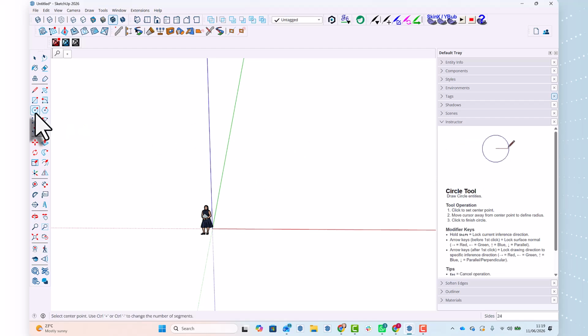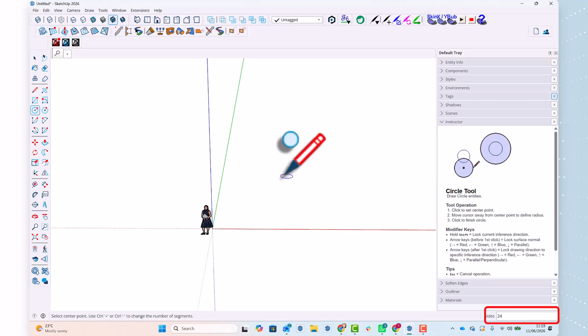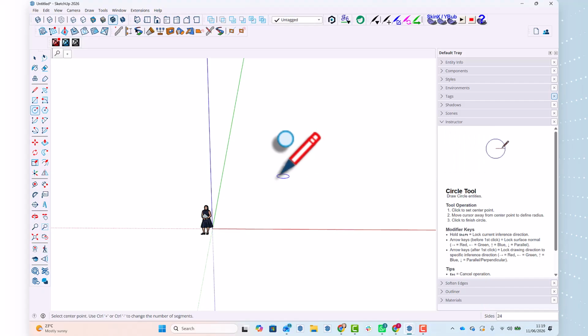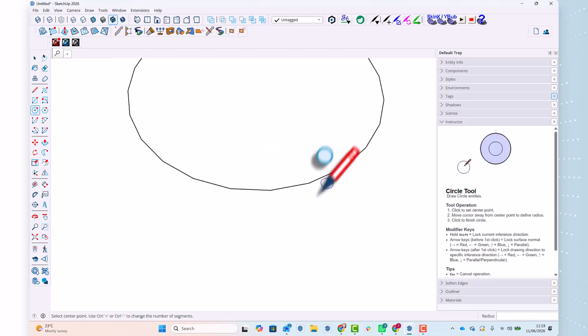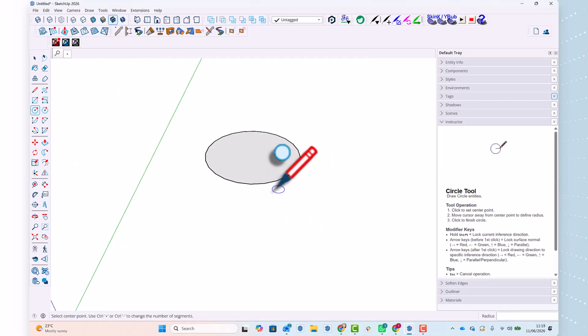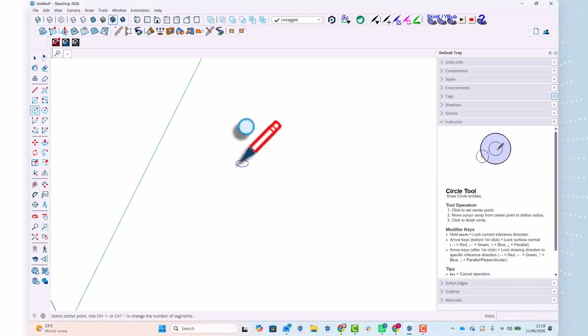Actually, the circle key is exactly the same. So when I'm drawing a circle, can you see bottom right? It says sides 24. So a circle is actually a multi-sided object in SketchUp. It's made up of lots of lines. So when I draw a circle, you'll notice that actually it's a 24-sided polygon. And I'll do Control-Z. And now before I type, I'll select the circle tool and say I want to draw a 3-sided circle. And of course, what that does is it draws a triangle.